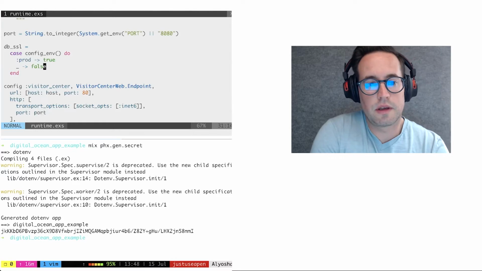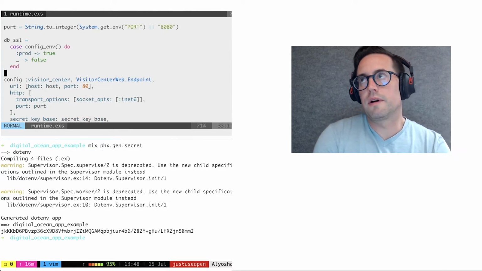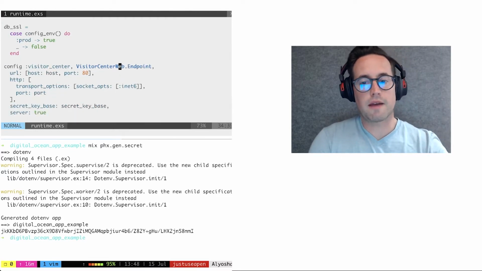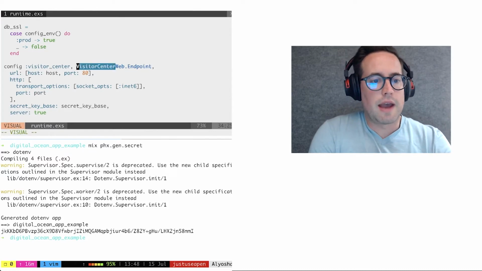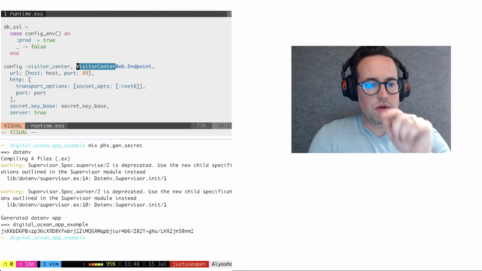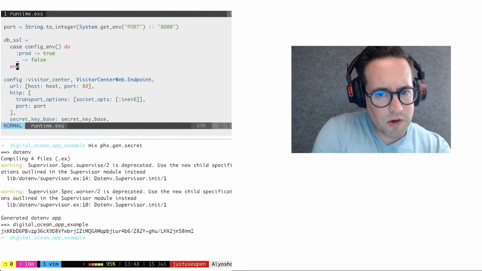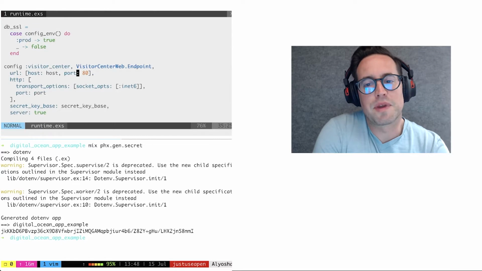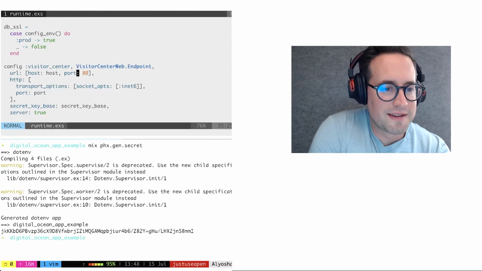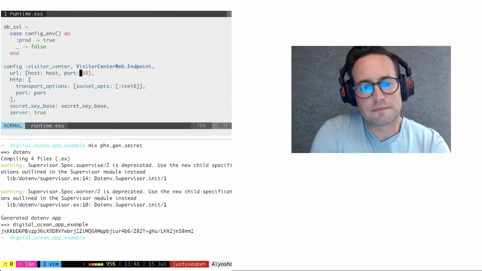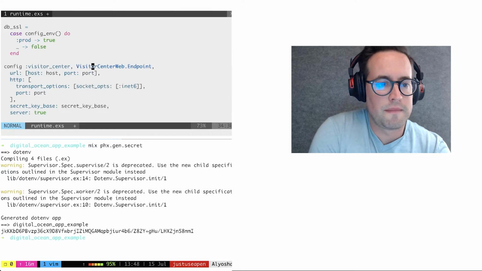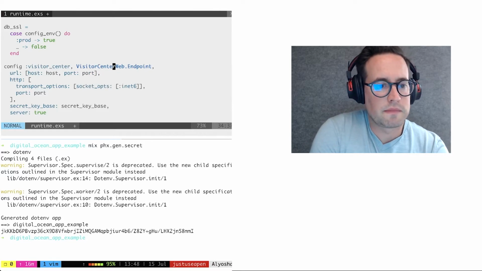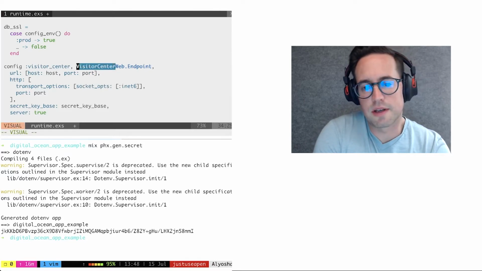Now, one thing you'll have to make sure you have in this runtime file is this configuration for the endpoint. You have to have the URL configured, so host and port, just hard-coded to 80. That should be dynamic. I would go ahead and just change it to the port variable that we just assigned. Got it. And I'm going to change the names.